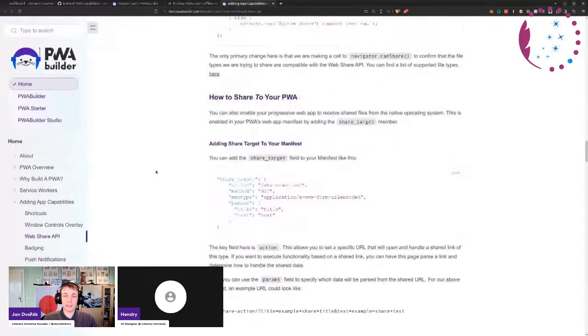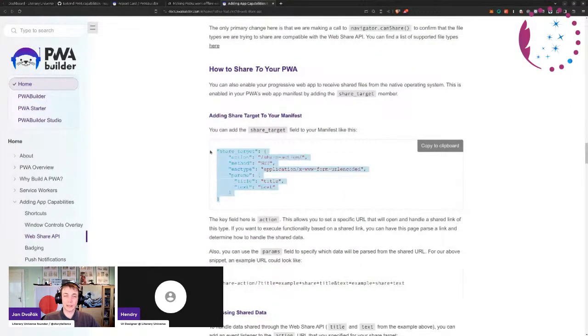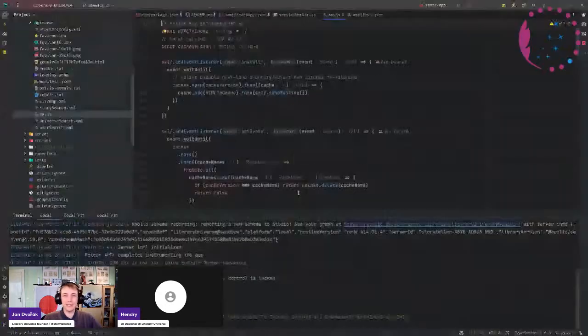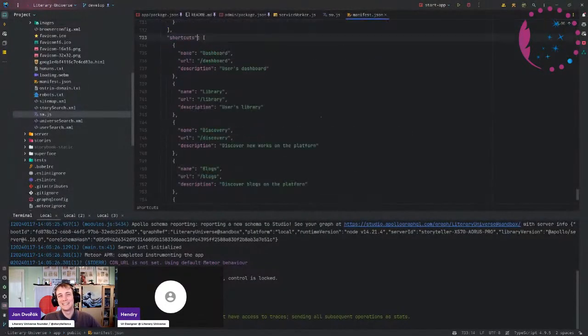And we can add a share action, a share target filter in the manifest like this. Let's do the usual copy paste.